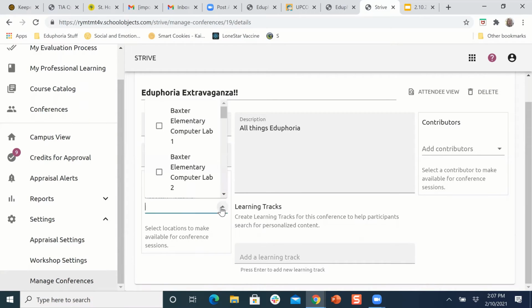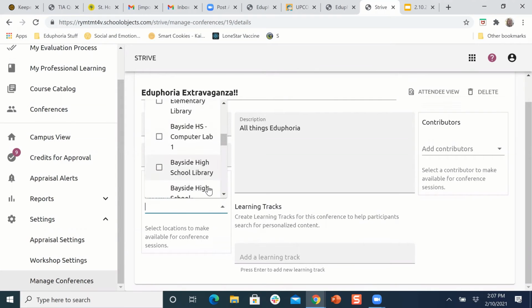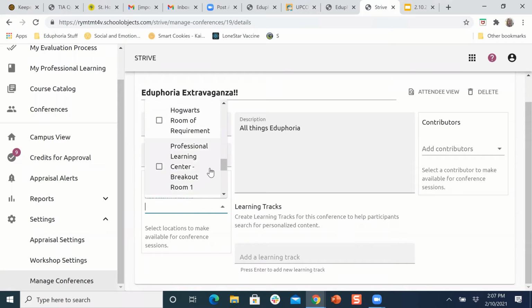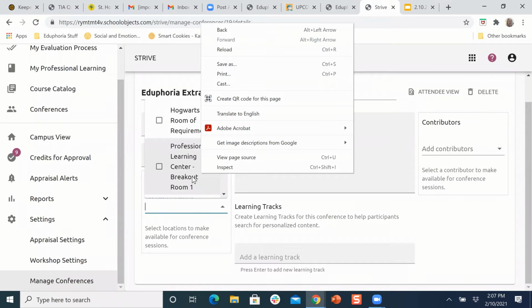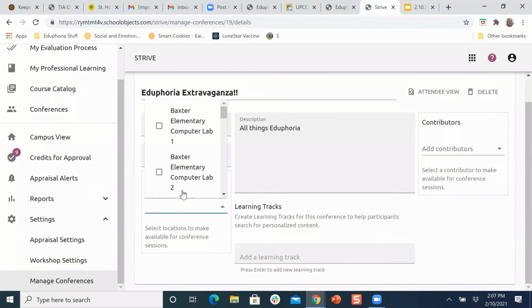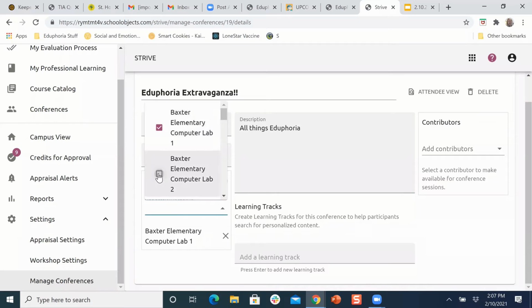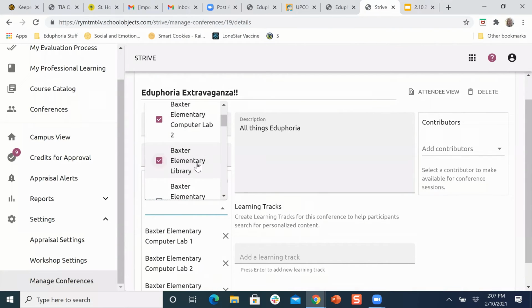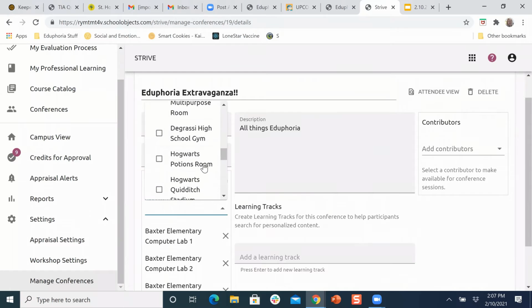This list of locations is going to pull from what you have in workshop. So whatever you have set up in your workshop settings under locations, that's what you're going to see here in this list. So I could say I'm going to keep it at Baxter Elementary. So I'm going to pick the rooms that are there from Baxter. I've got a multi-purpose room, a library, and 2 computer labs. So those are going to be rooms that I choose.